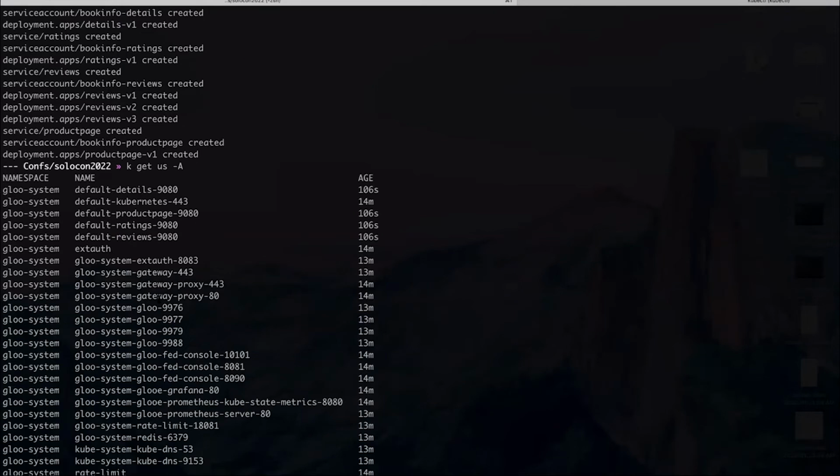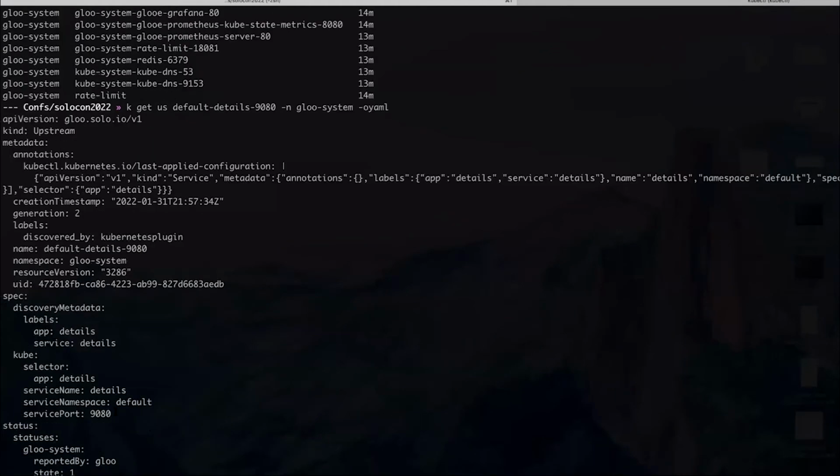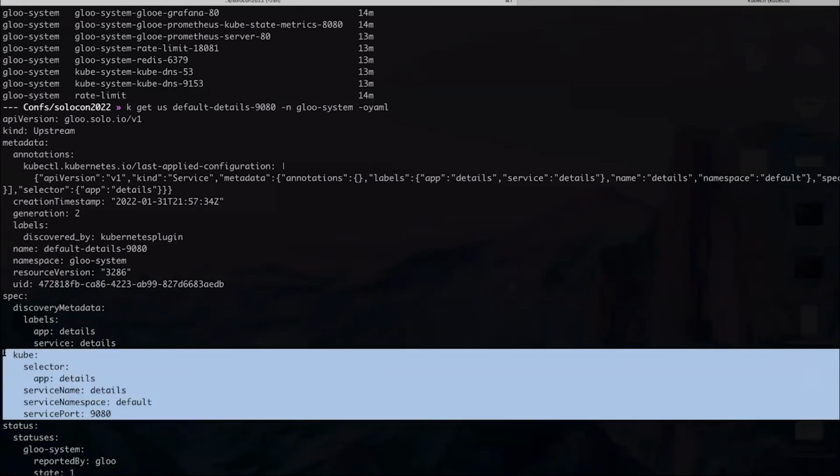And here we'll see that we have these new upstreams, which are the details service, the ratings service, and the reviews service that got discovered in the product page. Now, if we take a look at one upstream, in YAML, we'll see that an upstream is, again, just a representation of a destination. In this case, it's a kube service within the same cluster.